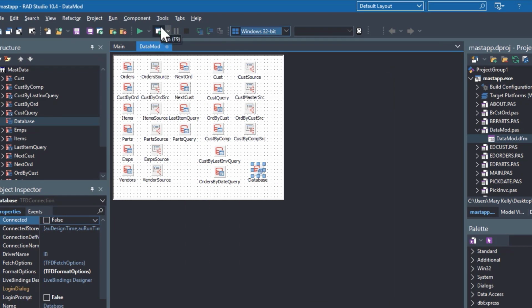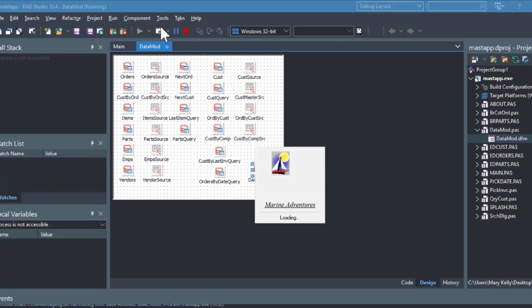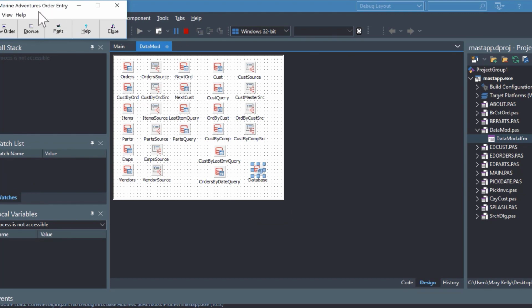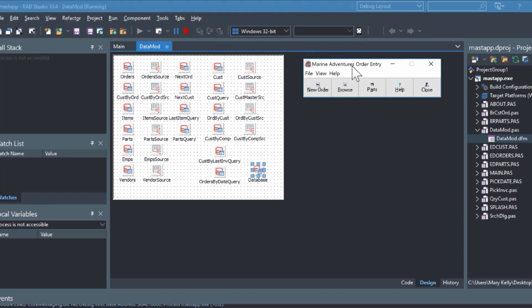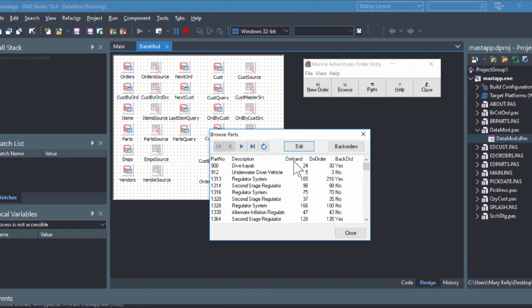All right, let's go ahead and run our application. And we'll see here, no runtime errors for our database. So FireDAC said, yes, I can connect to InterBase. Let's go ahead and click through parts. And we can see that we're now pulling data directly from the InterBase database rather than the FireDAC tables that we were before.